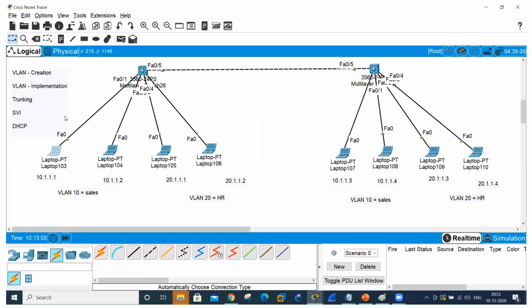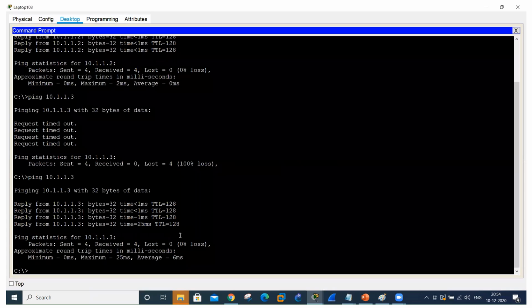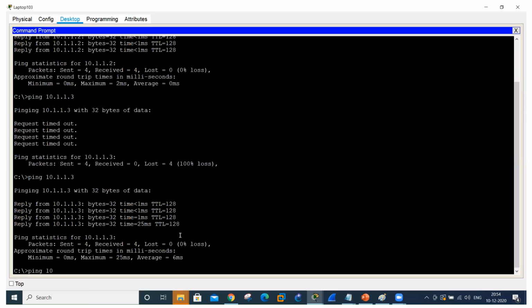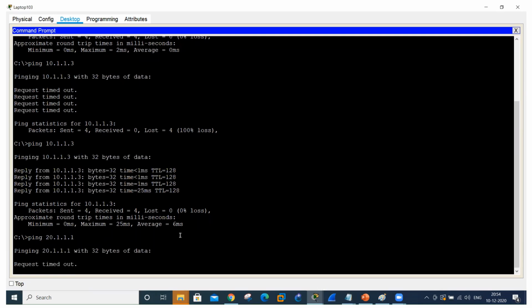Now I will show you an interesting concept. If I try to ping 20.1 from 10, let's see what's going on. Okay, so I will say ping 20.1.1.1, enter. And you will see the ping will fail. The connectivity is not there. And why, I will tell you right now.